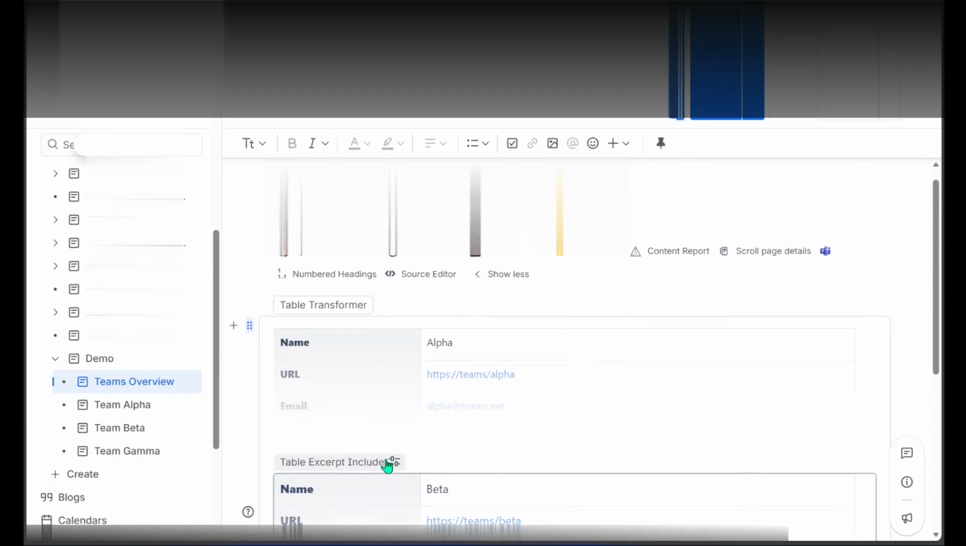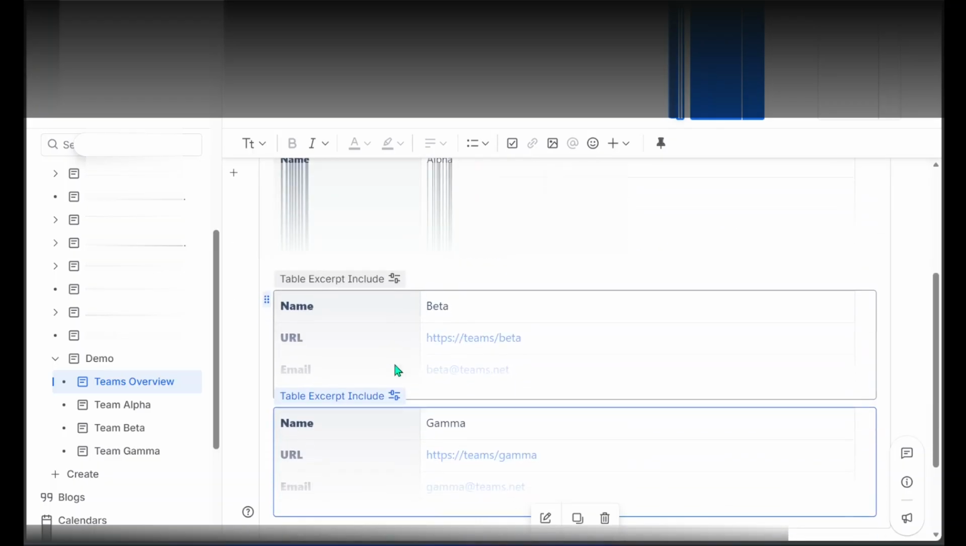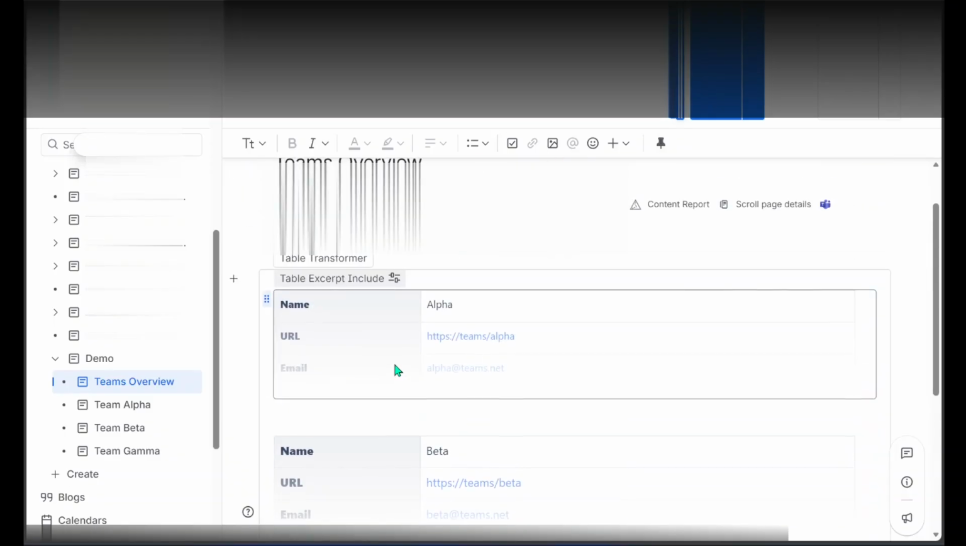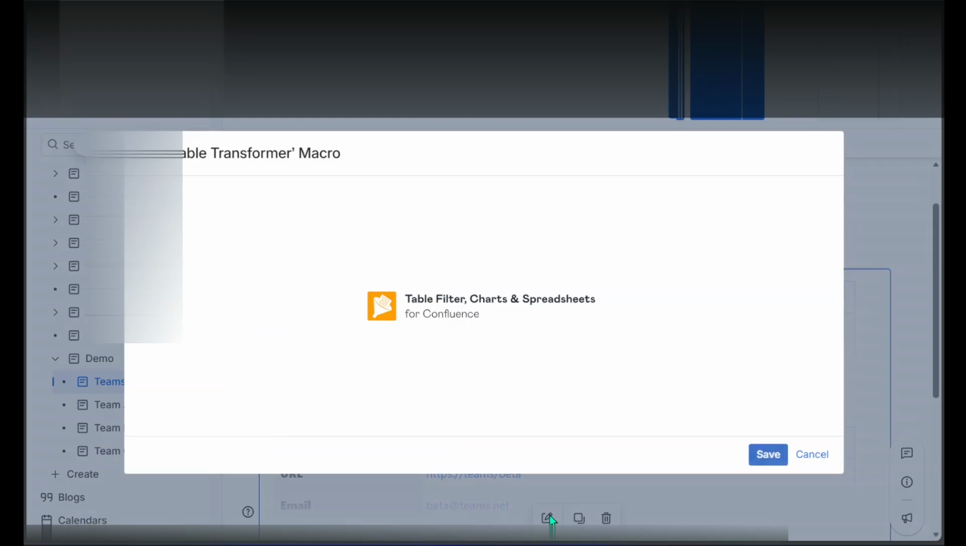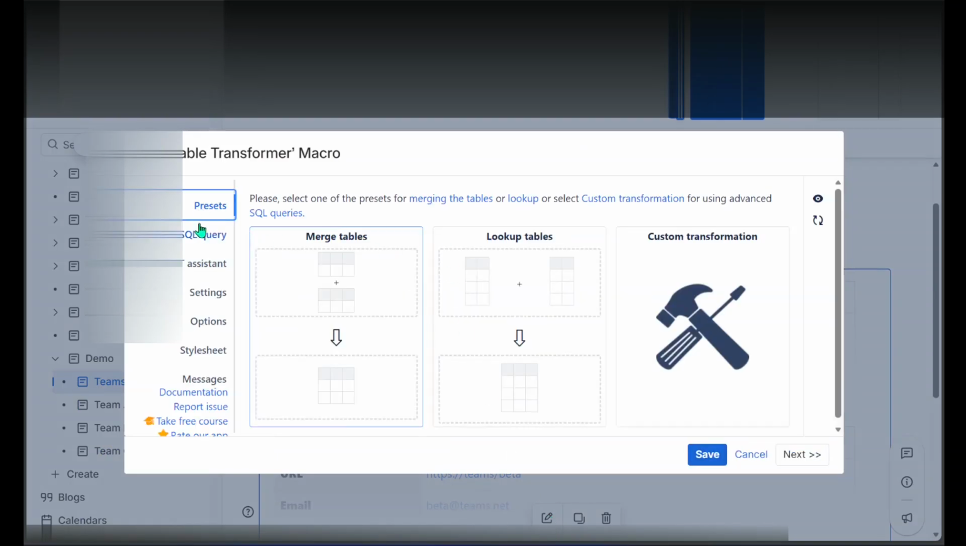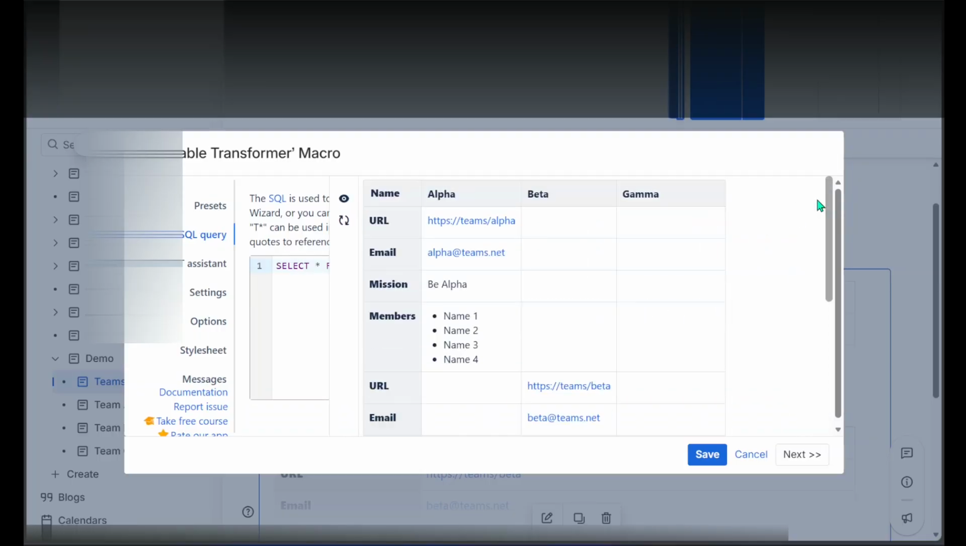What are we going to do with this? So these observed will bring these tables, and we will use the table transformer to combine them. So I will edit it. I will go to this SQL query because it's quite easier. So here by default, it will check everything here. They will put together. So you can visualize this.